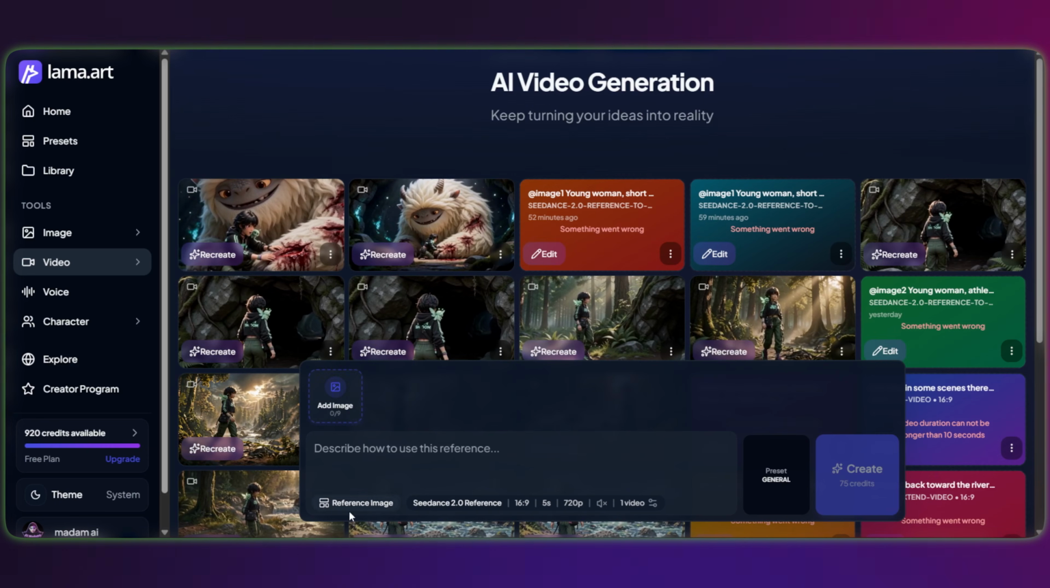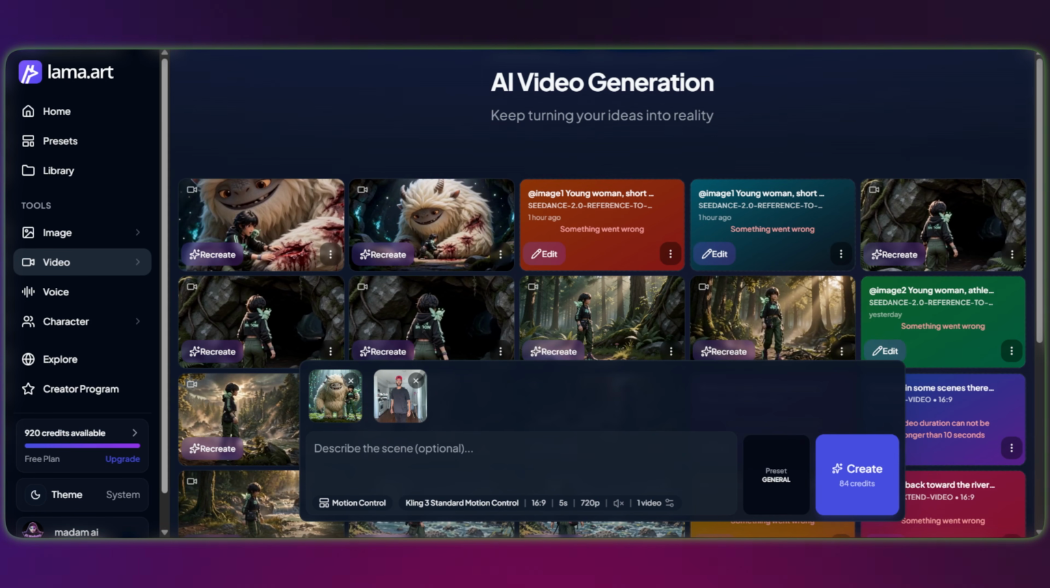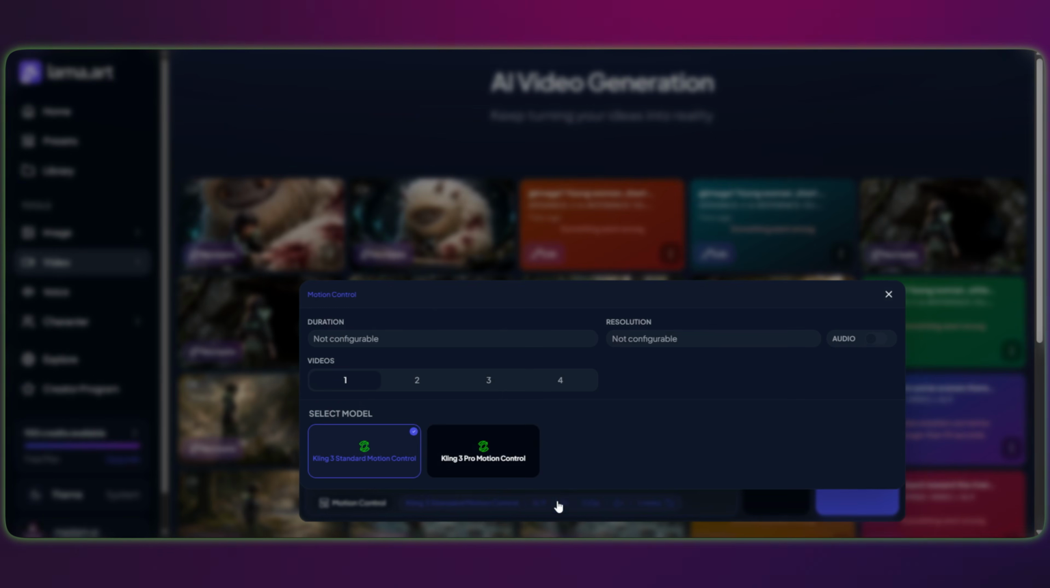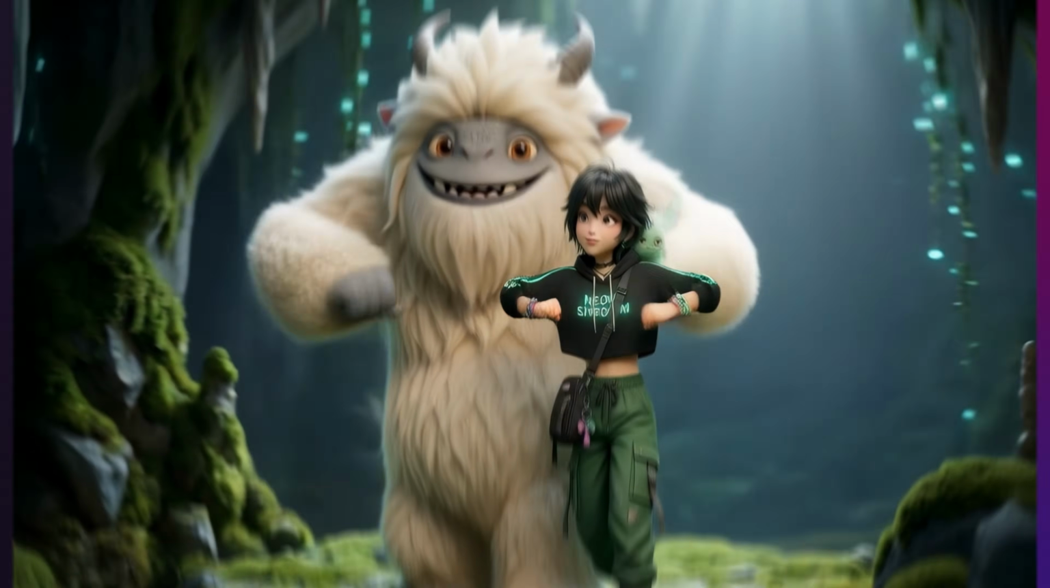Let's use another feature here to make a fun dance clip. I'm uploading the image and the dance video now. The maximum upload length is 10 seconds, and we'll get a 5-second result. Let's hit start and see how it turns out. Need sound? Just switch over to the Pro model and turn on the audio button.